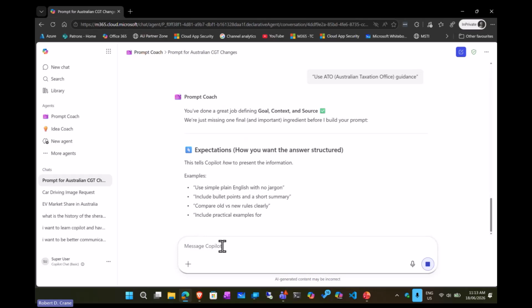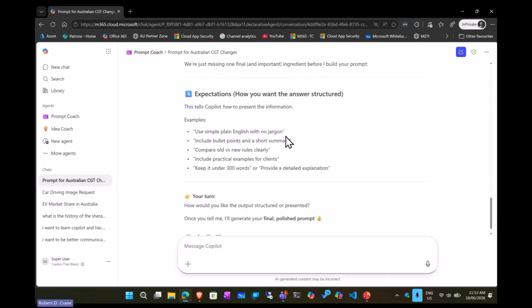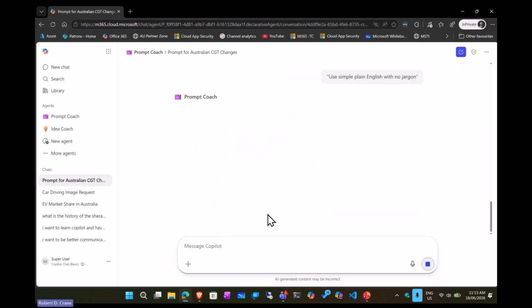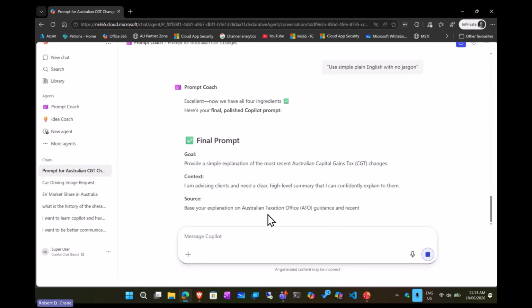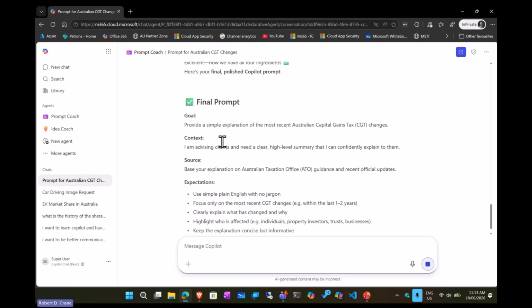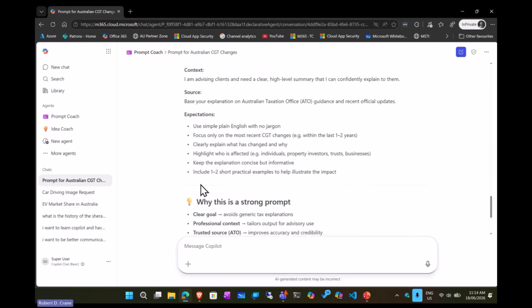Okay, so you'll see here that it's going to want our expectations. Again, probably should have been a bit more specific, but let's keep it simple. All right, let's go in here and tell it we want it in plain English, hopefully. When it has finished, it's going to give us the final prompt. So here's our final prompt that it's scoped out: a goal, a context, a source, expectations, and so on.